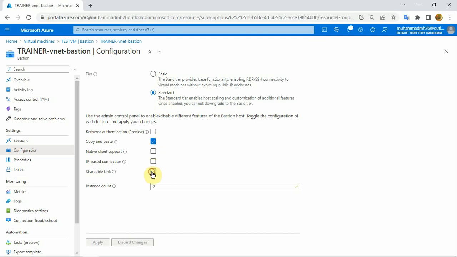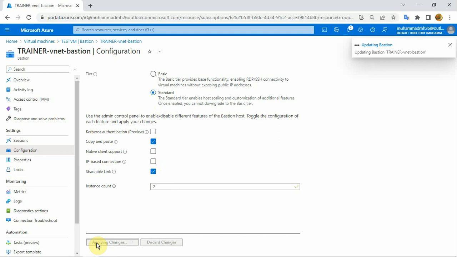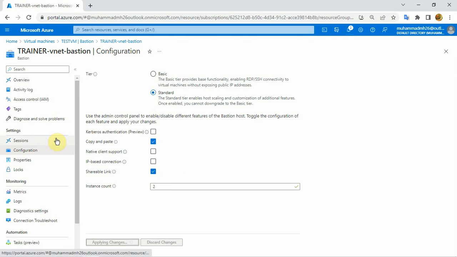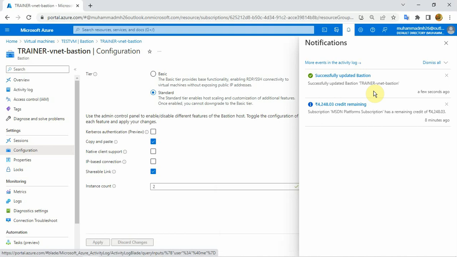So let me click shareable link, then click apply. We'll wait for some time. Once this change is applied successfully, we can create a shareable link. Here we'll get a setting called shareable link, and then we have to create a shareable link for that. So we can wait for some time. Yes, shareable link for Azure Bastion successfully updated. It actually takes some time, so I paused the video until it completed.